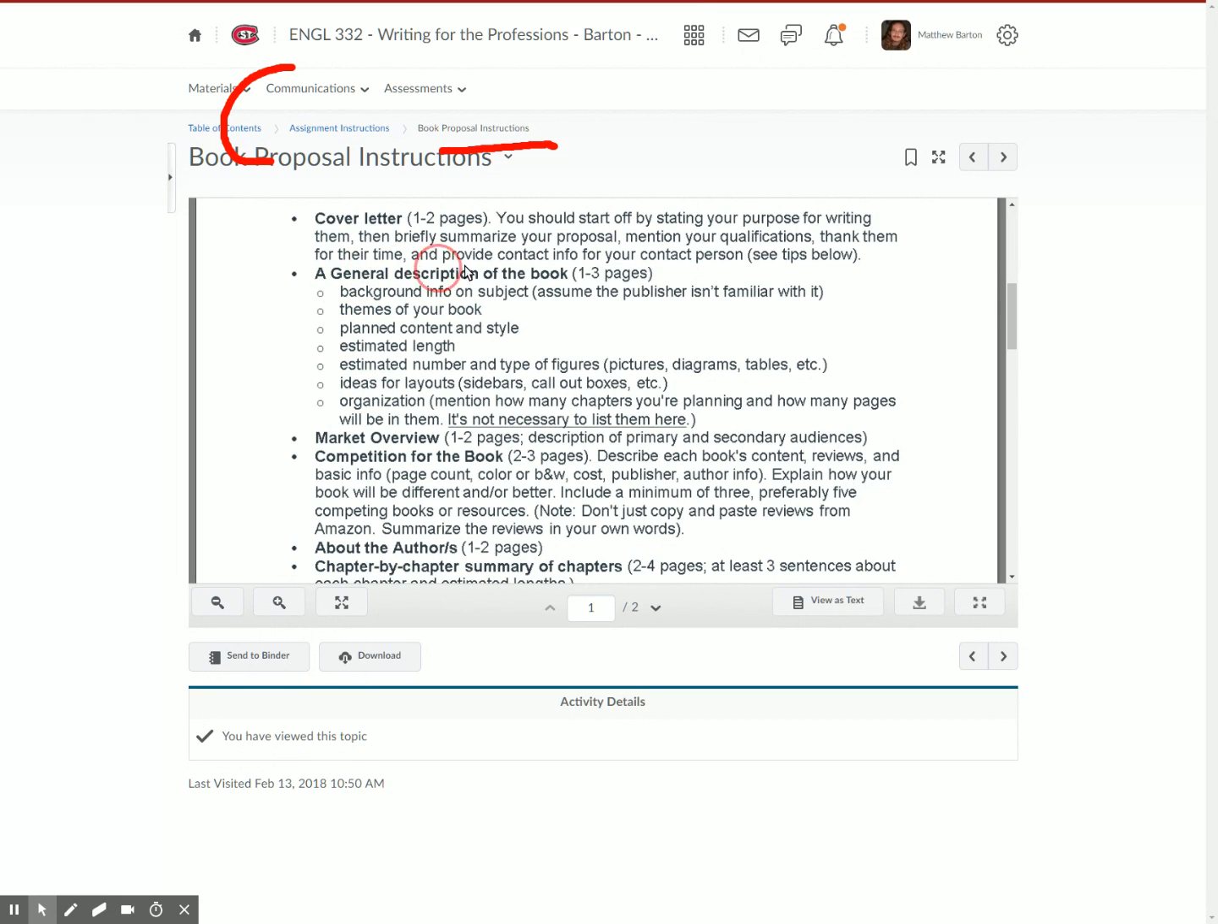The main part is this general description of the book. So we've got some background information on the subject, and just assume the publisher isn't familiar with it. So if you've got ice fishing in Minnesota, tell them what ice fishing is, and why are people doing this in Minnesota? How many people do it, etc. What kind of equipment do you need? I mean, don't go into great detail, but just enough to give the publisher kind of a good idea of what it is you're proposing here.